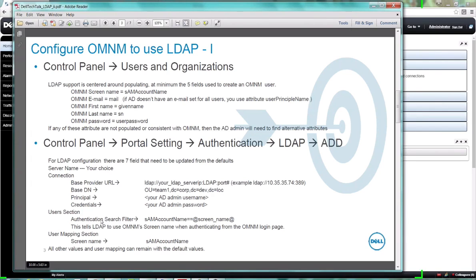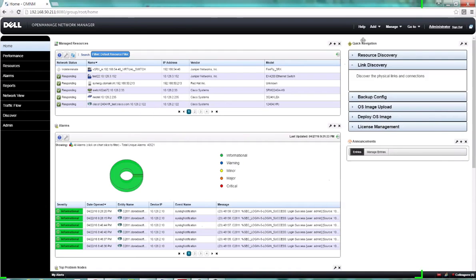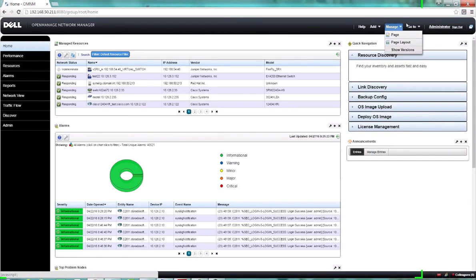In the user mapping section, there is a screen name, and that is for LDAP. When it comes in, it's going to take the SAM account name and map that into a screen name for OMNM. So this here is just showing that. All the other values in Active Directory, the defaults are just fine. So let me just go there and show you.